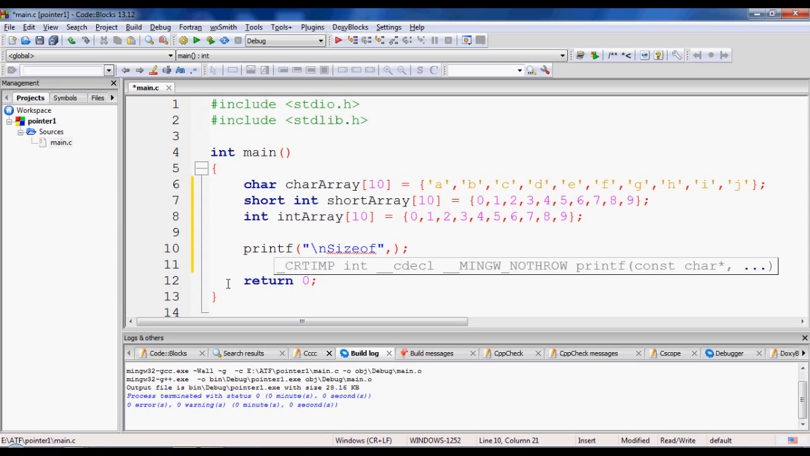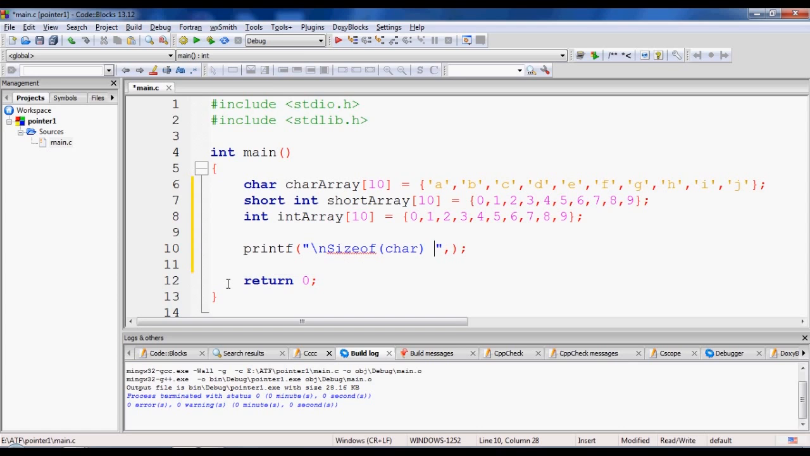Okay, so right now I'm printing a size of a variable. So size is a numeric value, so it will be of an integer data type, and the integer data type has a format specifier %d. Okay, so size of, let us say, char will be printed over here is equal to %d.